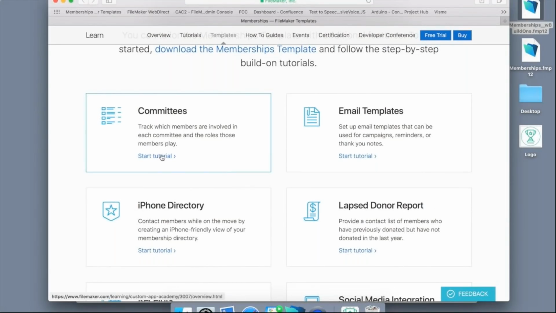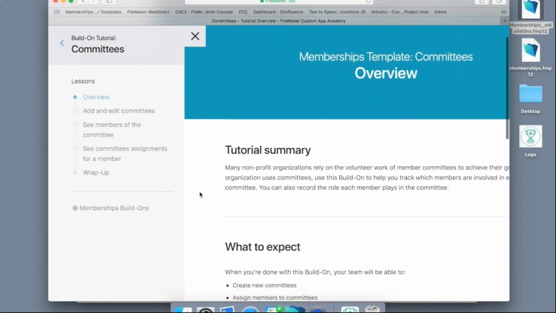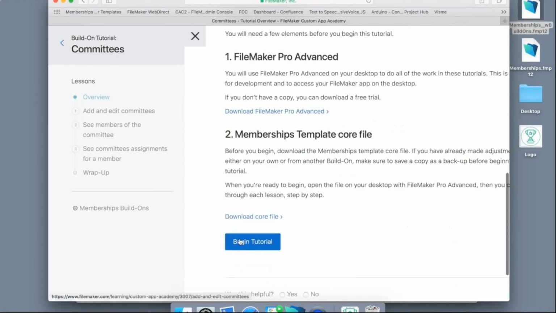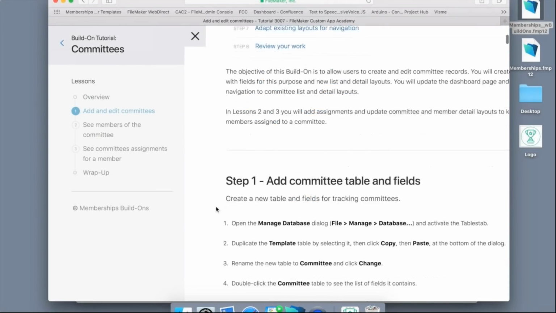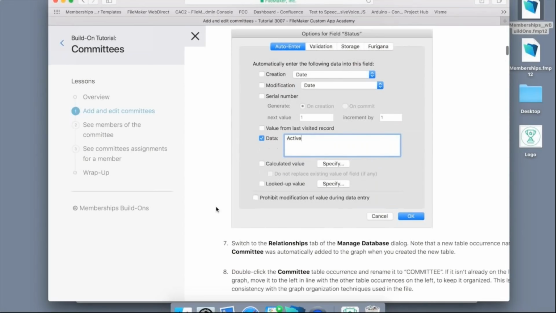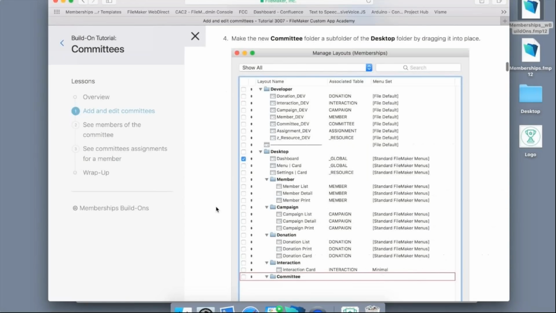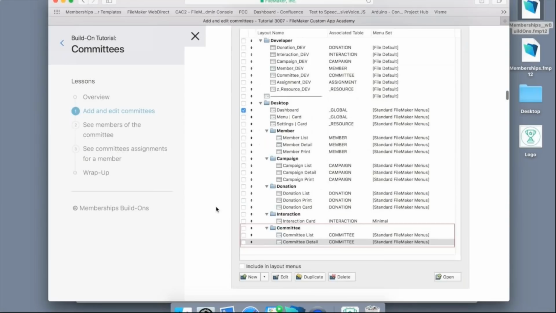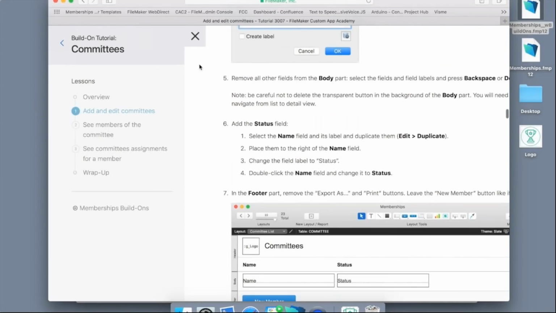And the way it works is, let's say that we were to build or add the build-on for committees. Well, we go to the committees build on, and again, this is presented in a fashion really similar to the Custom App Academy, if you're familiar with that. But we're going to walk you through step by step, click by click on how to make that happen, how to make this committees workflow added to your core file functionality. So you can kind of, again, pick and choose what makes the most sense for your business, and then you add it into your core file.